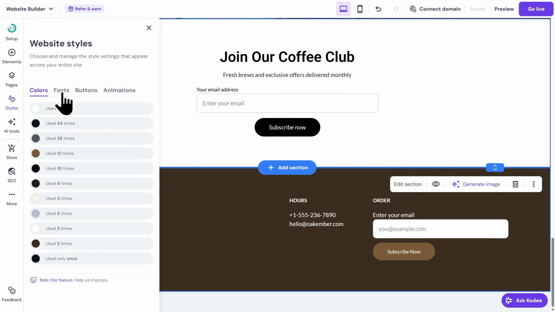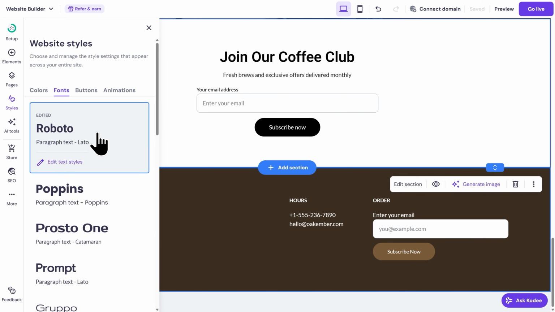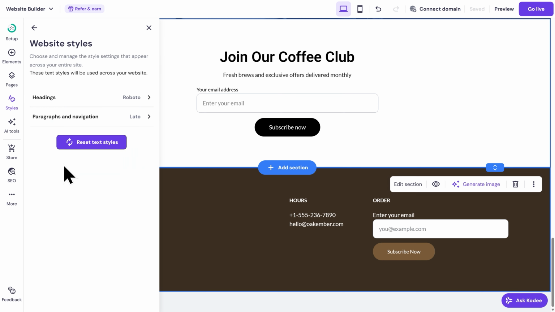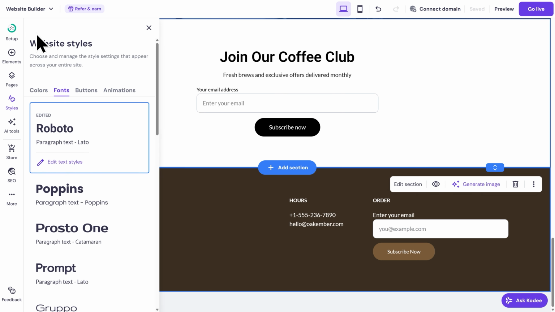Next, let's look at fonts. Here you can see the fonts that I currently have in use. And if I want to change out these fonts, I can click on Edit Text Styles. I can change out the fonts that are used for my headings and paragraphs. Let's go back here and click into Buttons.